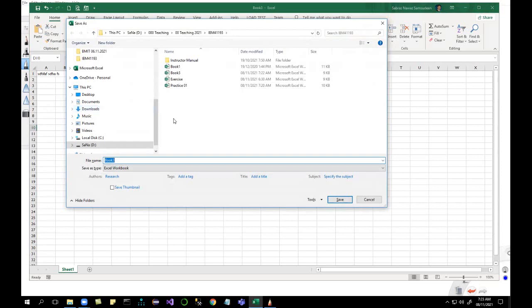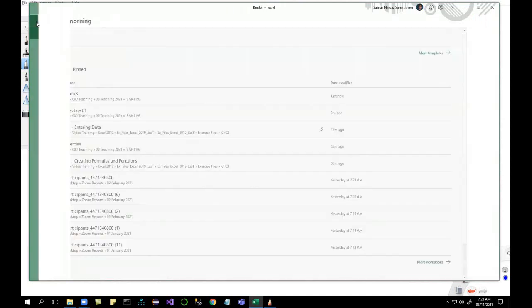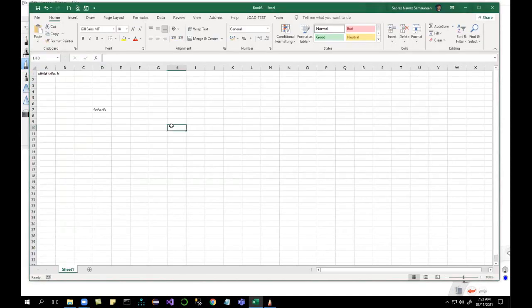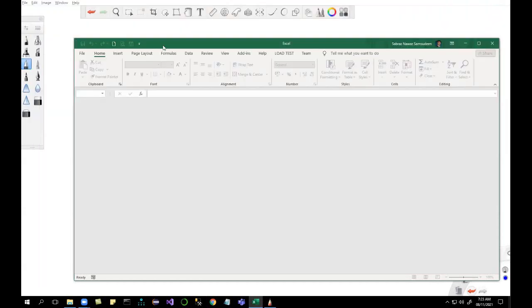So to close a workbook, you can click on this close button, or click on File and Close, or otherwise you can press Control W. The shortcut is Control W, so that the workbook is closed, but the Excel application will remain open.